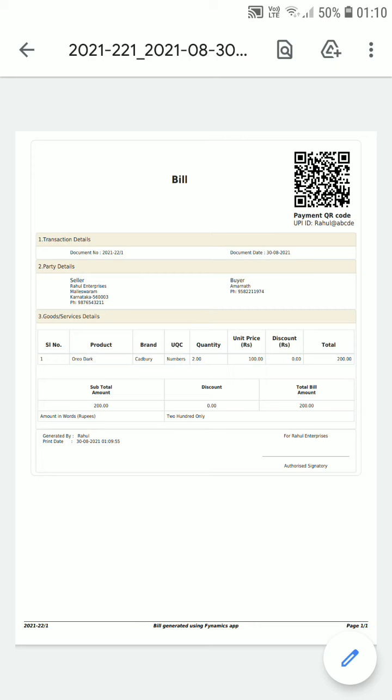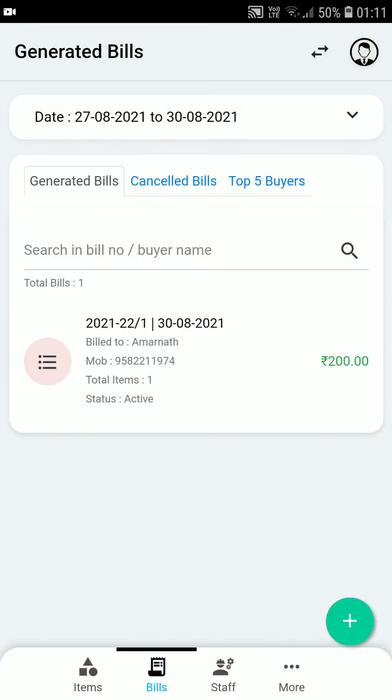other online payment services. It gives you the details of the bill, the transaction details like document number, document date, etc., party details of the seller and the buyer, goods or service details of what was the item, and then the total amount and also the footer details. So that's how you generate the bill.